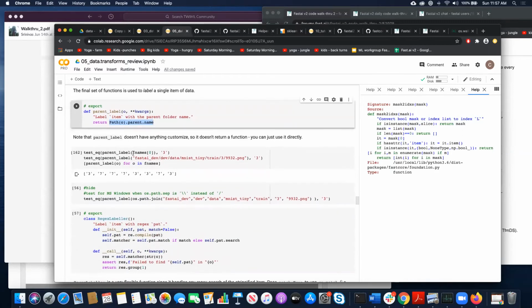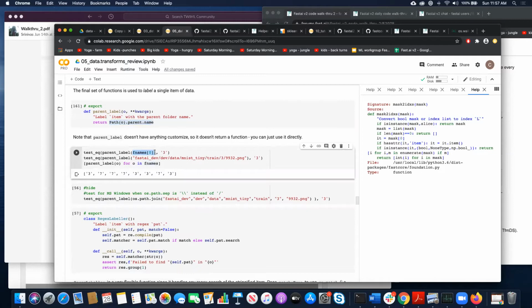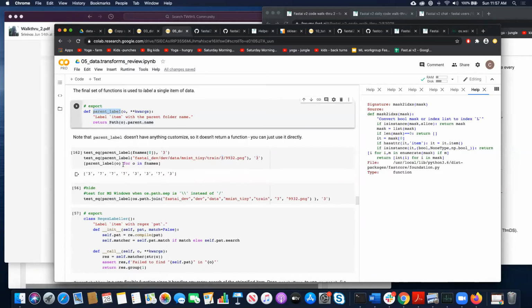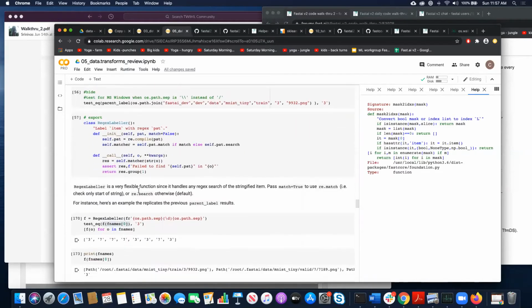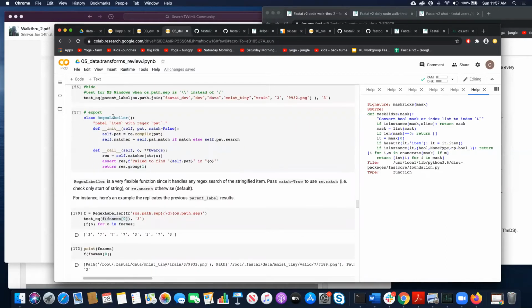In this case, for this example that we saw, it was just the name of the file. The parent folder is 3 because it's a class 3. And in this example, clearly the class is 3. In our data set, we have 3s and 7s. So that's very easy to understand. Then we have the one that was covered in the last session, the regular expression. So you can extract it.